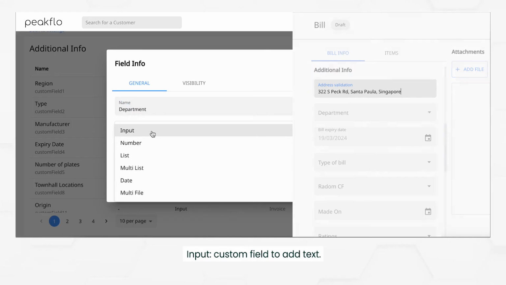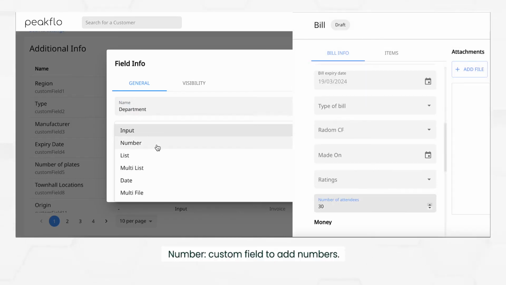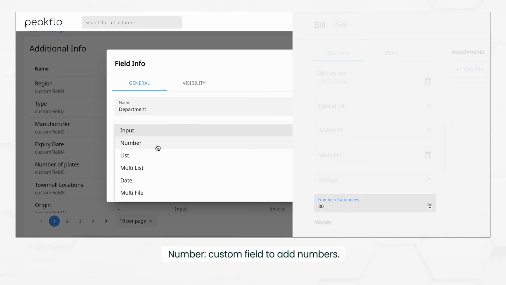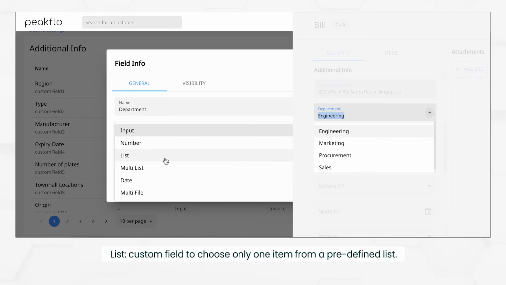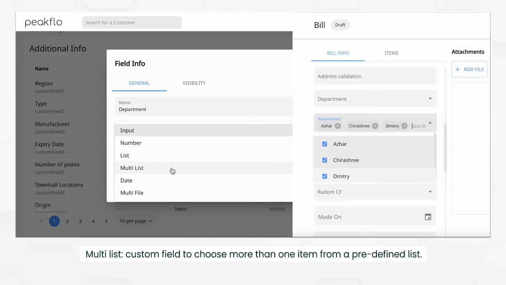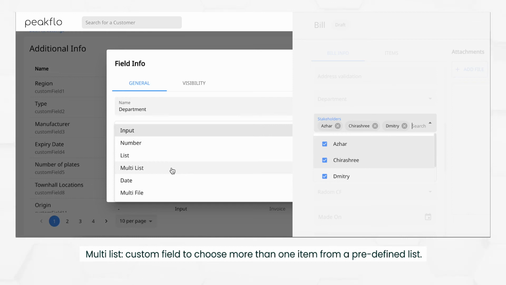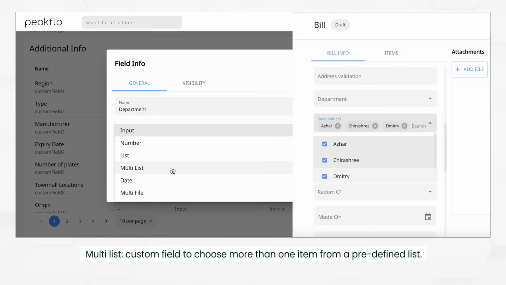Input is a custom field to add texts. Number is a custom field to add numbers. List is a custom field to choose only one item from a predefined list. Multilist is a custom field to choose more than one item from a predefined list.